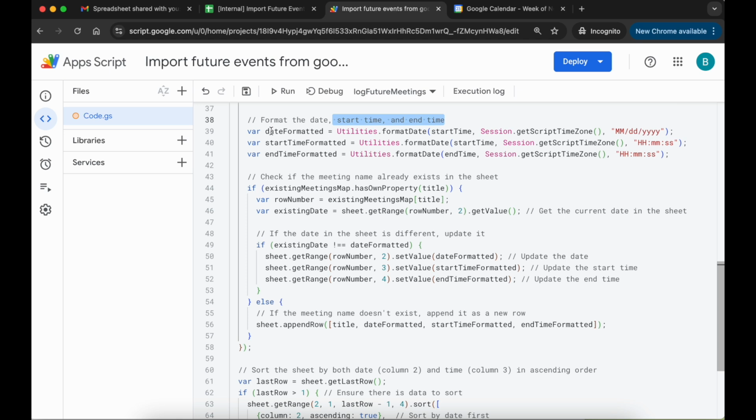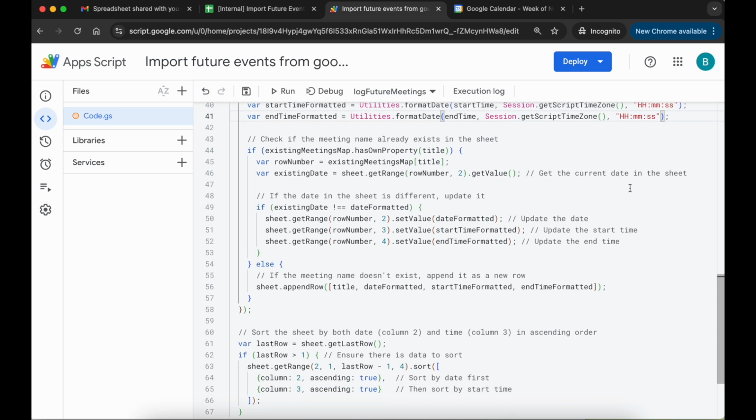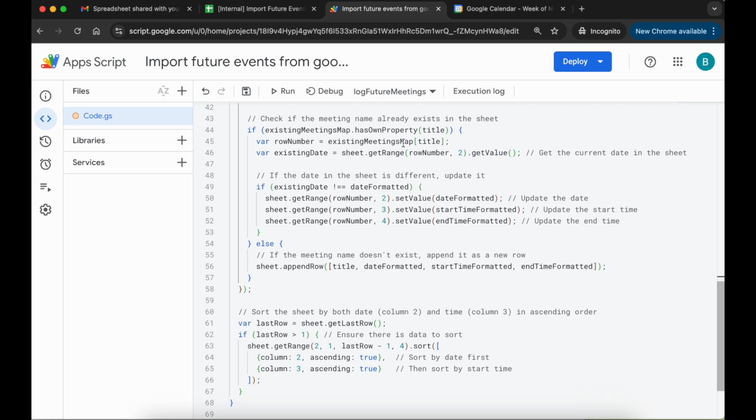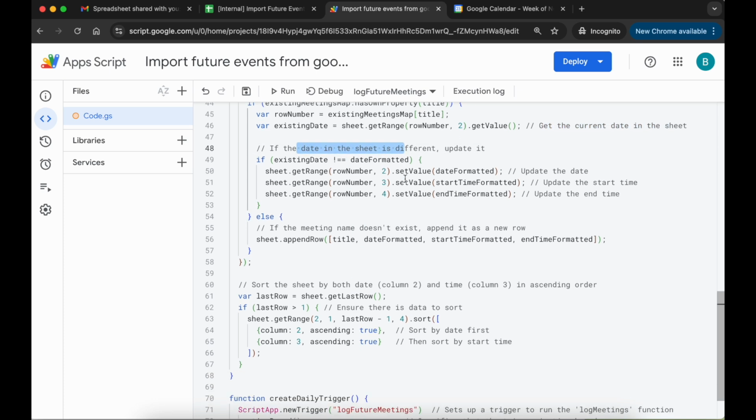So I have formatted the date as month, day, year. If you're going to change this up, feel free to change it over here as well. Start time and end time. Then it's going to check. So remember, you created an object to store all your previous existing meetings. Then it's going to check against the new stuff that is coming in from the calendar. It's also going to get the current date in the sheet. So for example, if the date in the sheet is different, it will update it automatically.